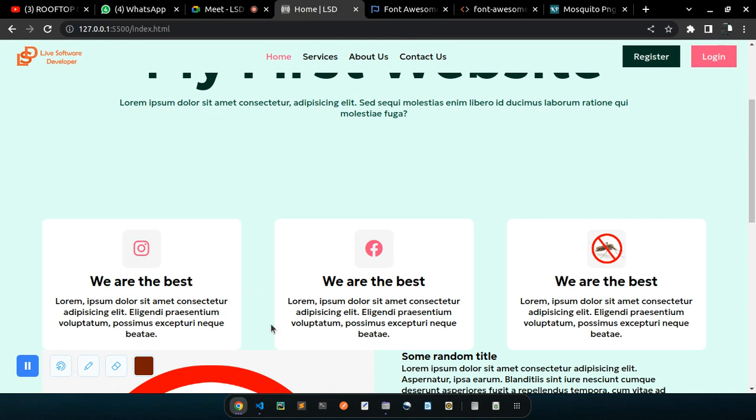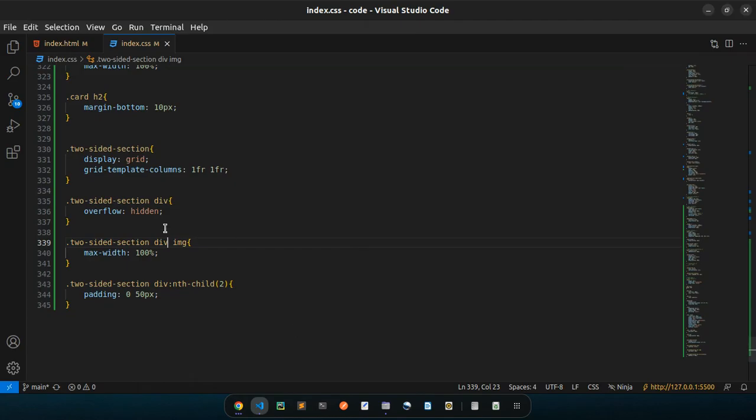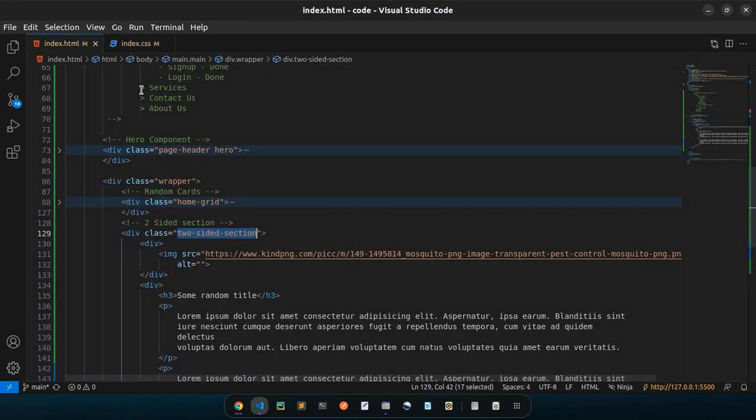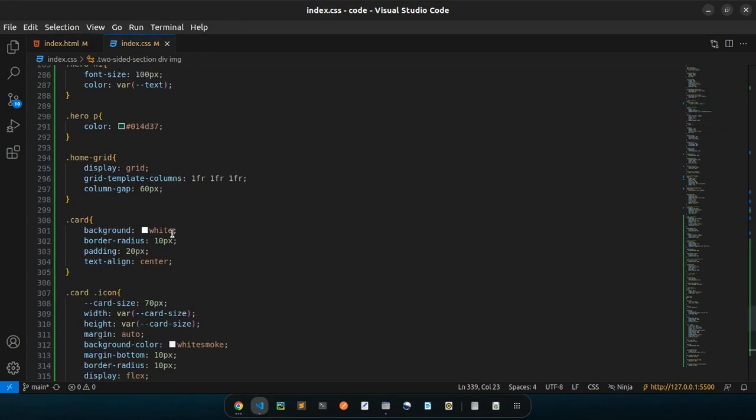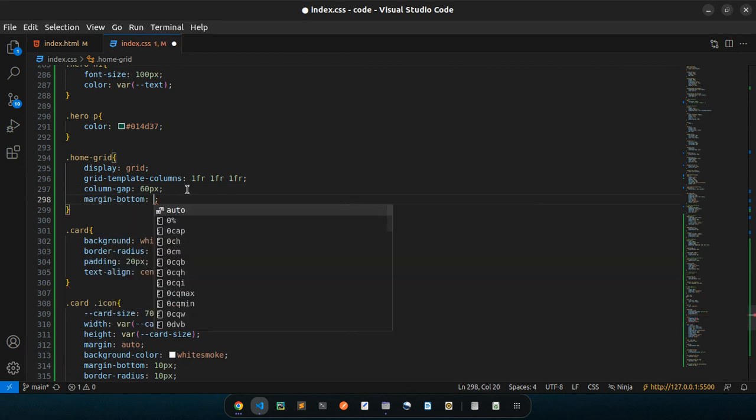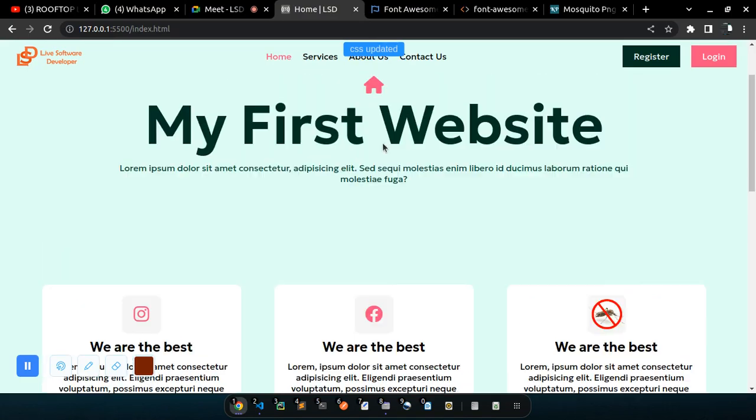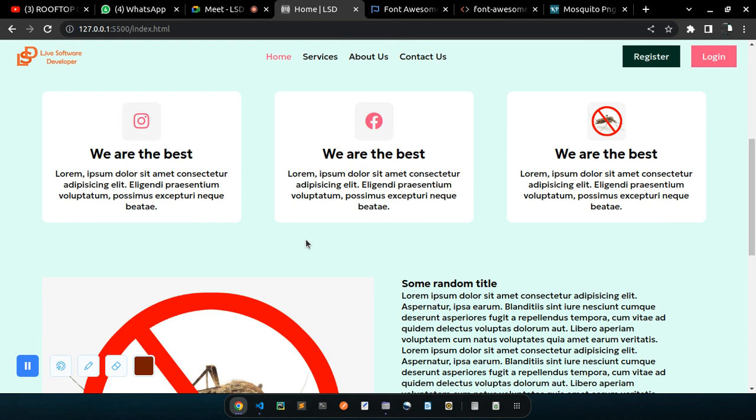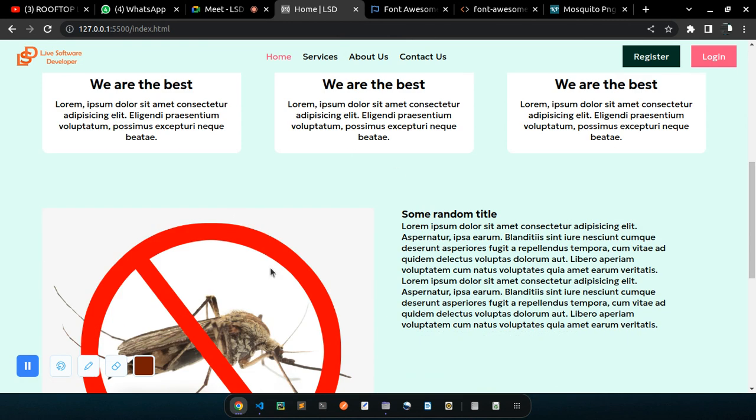Let's do some margins for our sections here. So the home grid section, this first section here, home grid, let's add some margin bottom to make sure it's not close to the bottom one. And I'm going to set a margin bottom of 100 px, just a large margin, but it's not too large if you may see. That's the padding I've added.